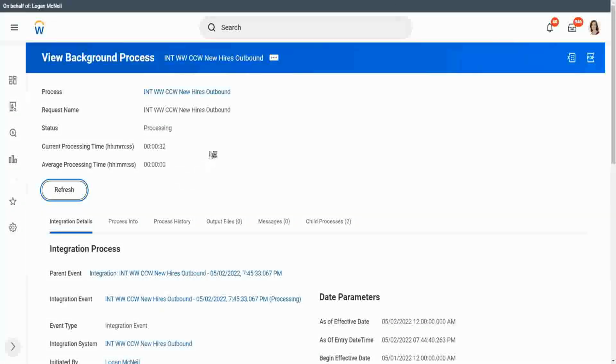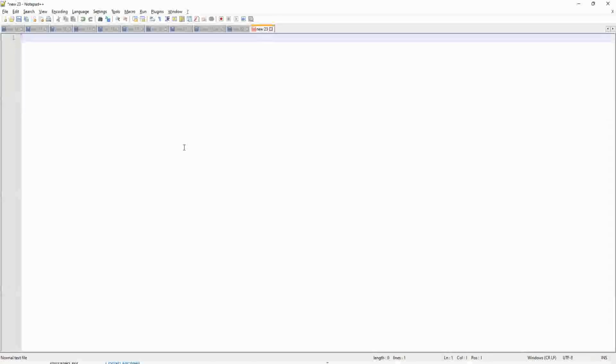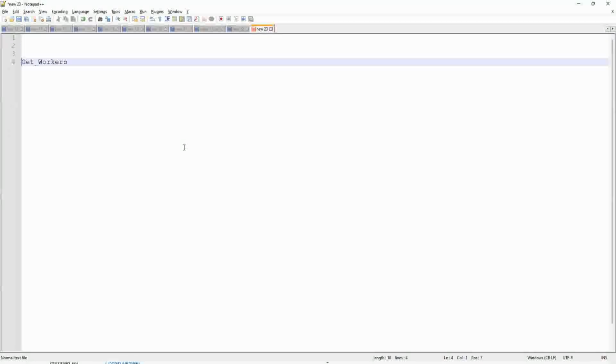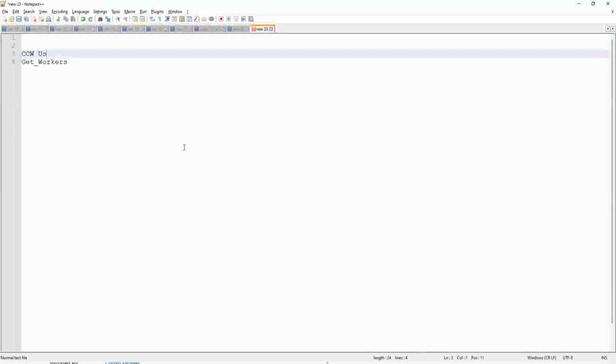Alright, just for your information, the core connector worker uses the GetWorkers web service to get all the information. So it is GetWorkers. Just like we had the Hire Employee web service that we used for our EIB, this core connector worker, or CCW, uses the GetWorkers web service to get the worker information from Workday. This is how it does it.